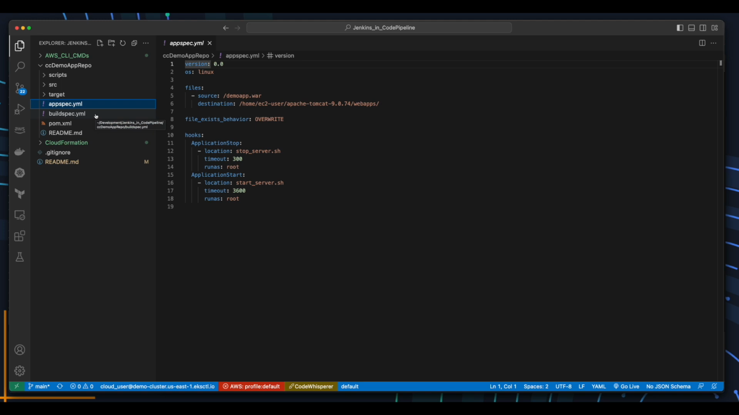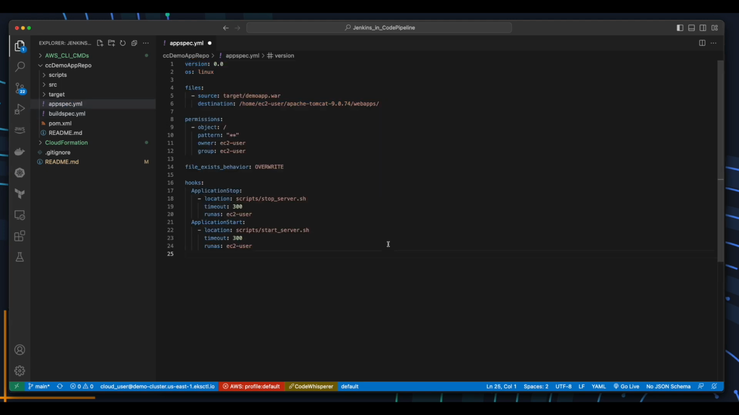We're using CodeDeploy. So I'll keep it in here for reference in the GitHub repo, but we won't be using it in this deployment. And the change I'm going to make is to add the full path to the demo war app file in the target folder, as well as adding the path to the scripts folder for the stop and start server scripts. I've also added permissions to the files, specifying the owner and group is the EC2 user, and I've changed the run as permissions to run as EC2 user on the server.